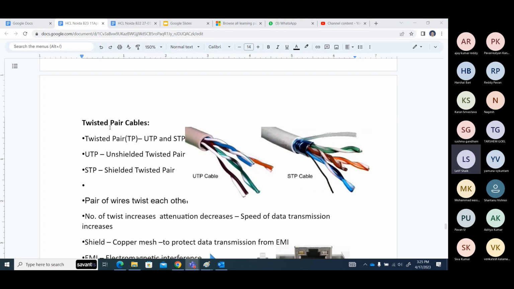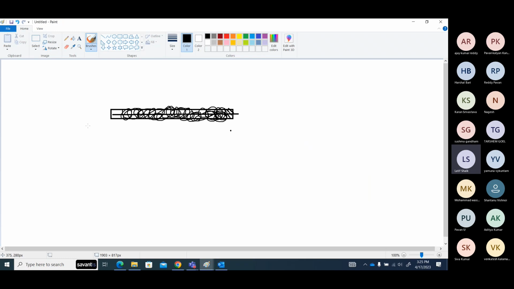Okay, guys, can you see? Twisted pair cable. Can you see there are a lot of wires in this cable? The pair of wires means two wires are twisting like this. So it is one pair, meaning two wires. So a four pair cable means eight wires are there.